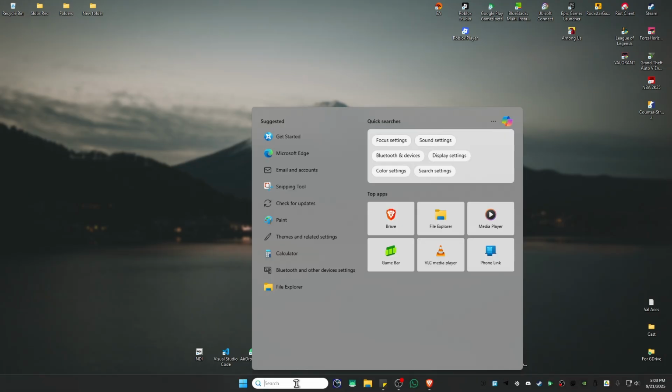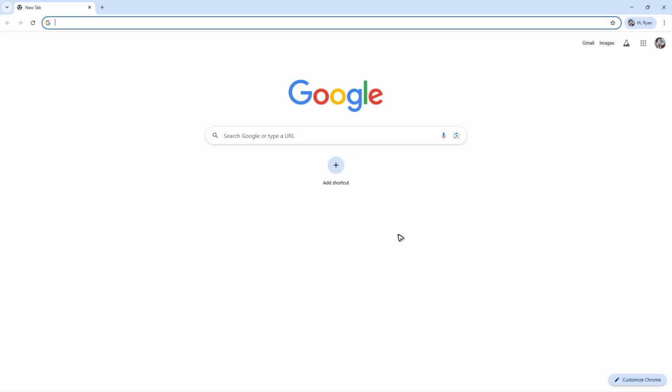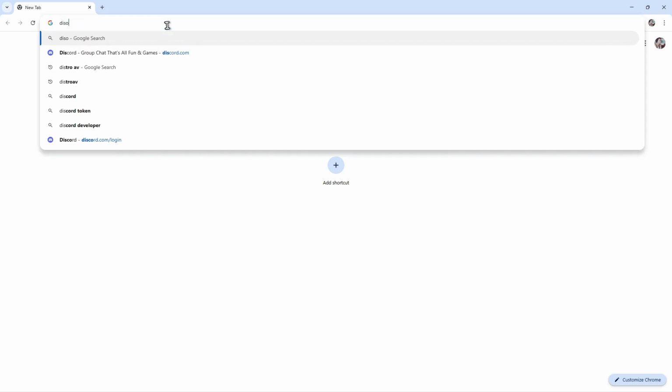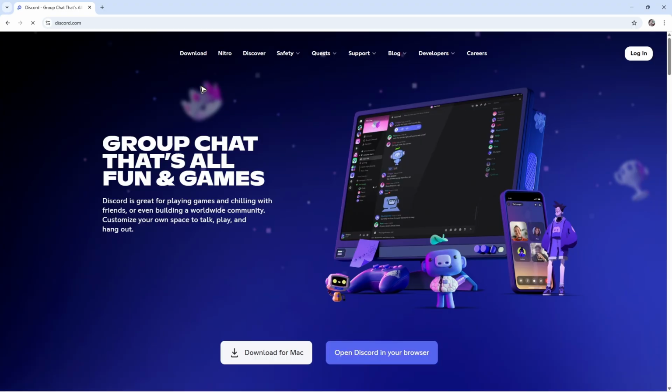Now let's go ahead and open up a browser. Make sure that you use a Chromium-based browser. It could be Google Chrome or Brave, okay? Now in here, let's go ahead and go to discord.com, hit enter, wait for it to load, and once it loads, just go ahead and click on open Discord in your browser.